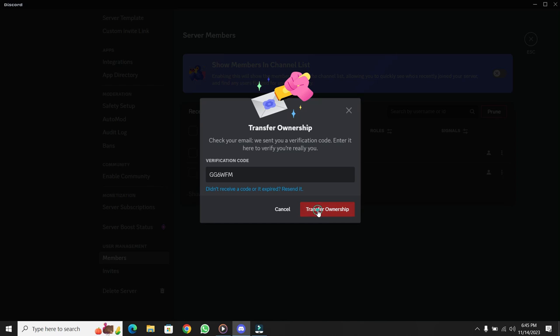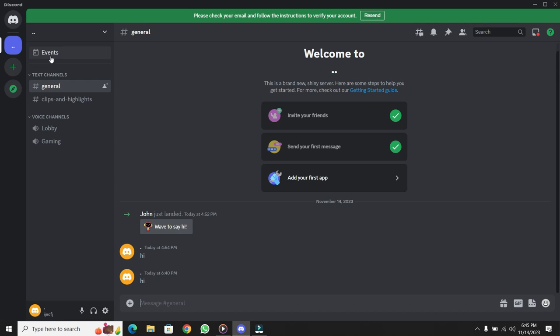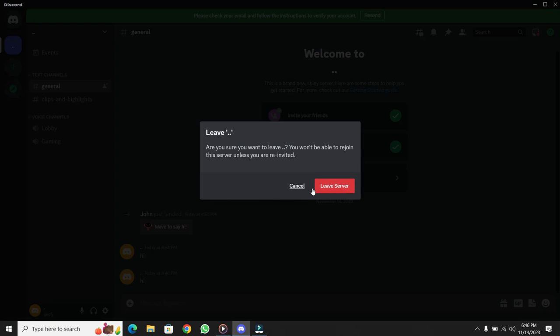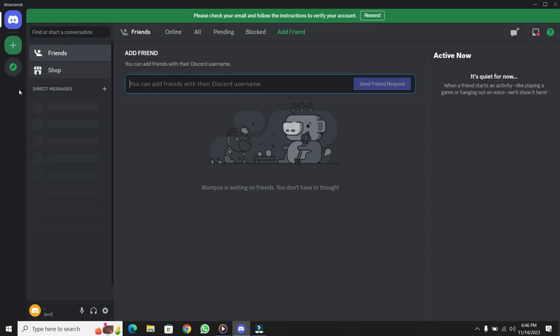Now go to the main screen. Then right-click on the server. Now as you can see, the Leave Server option is visible at the bottom. Click on it. Again, it will reconfirm you. Click on Leave Server. As you can see, I have left the server and the server is removed.